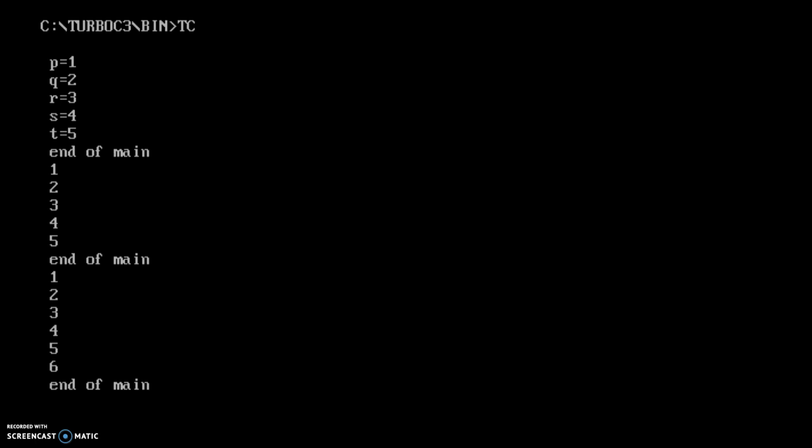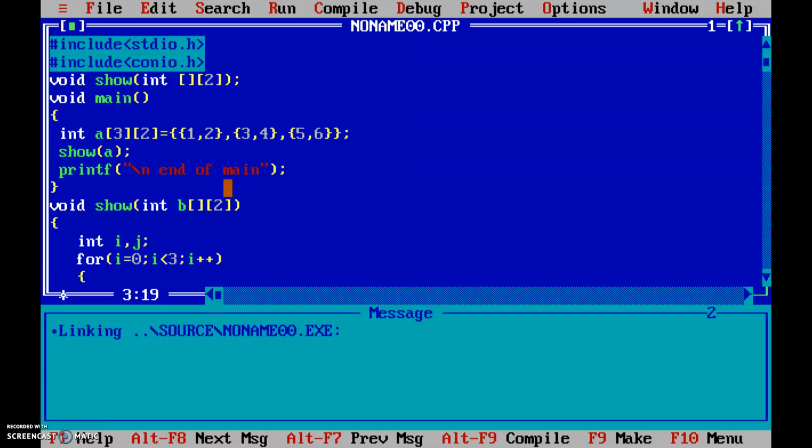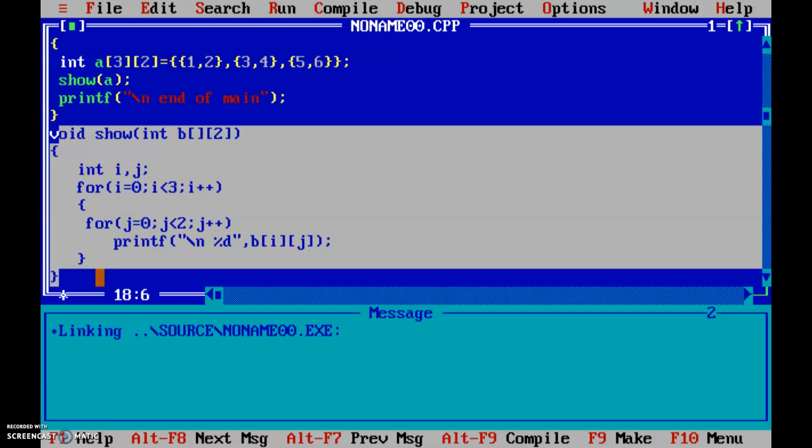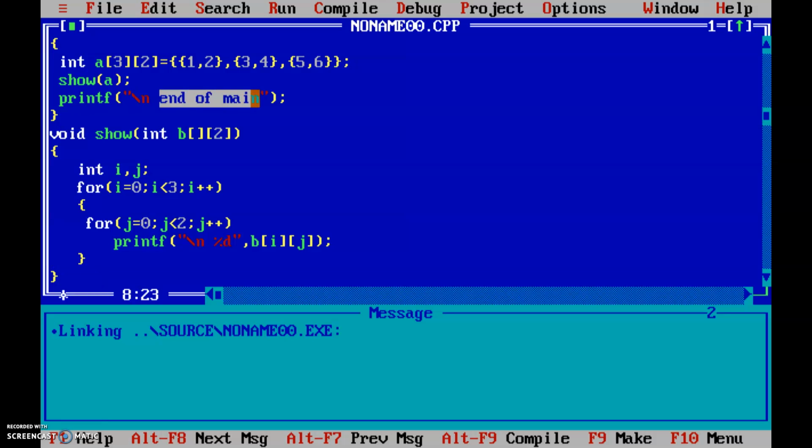Let me check the output. If you see here, 1 2 3 4 5 6, and again 1 2 3 4 5 6, are the elements of your B array. That means the A array values have been successfully copied into B, and it went back. So it has displayed all the values, starting from row 1 to row 3, and all column values. And after executing this show function, it went back here and it has displayed the end of main.